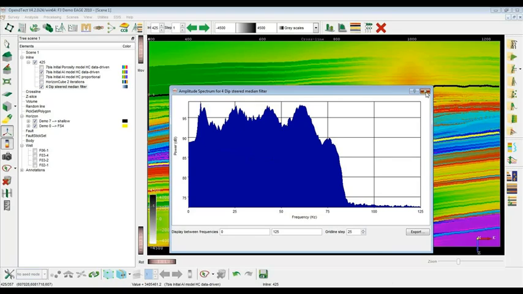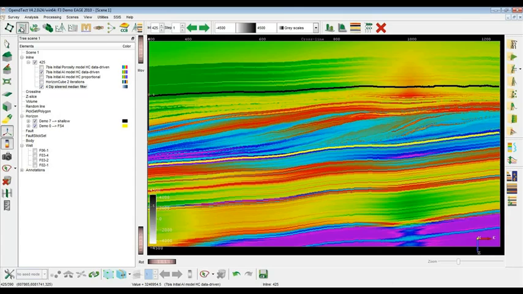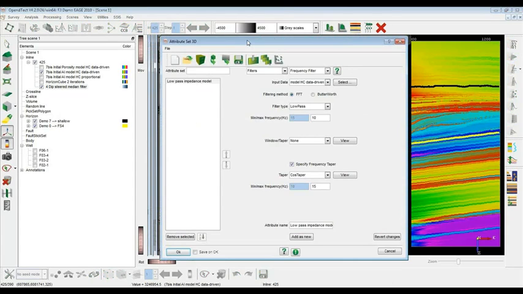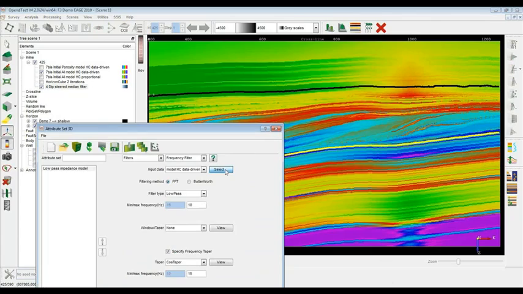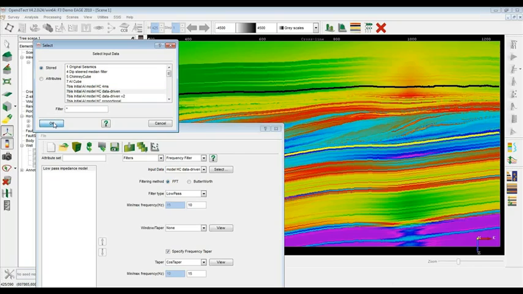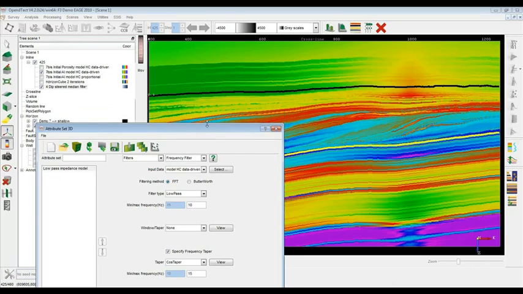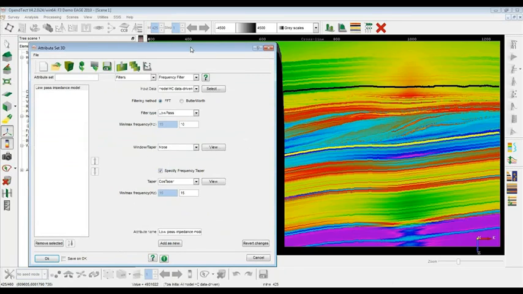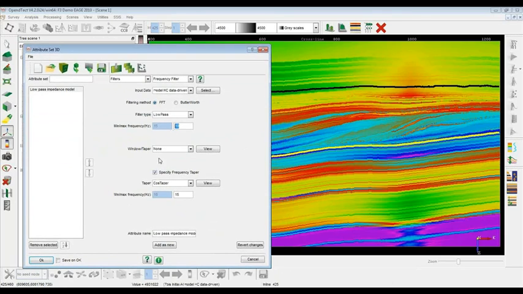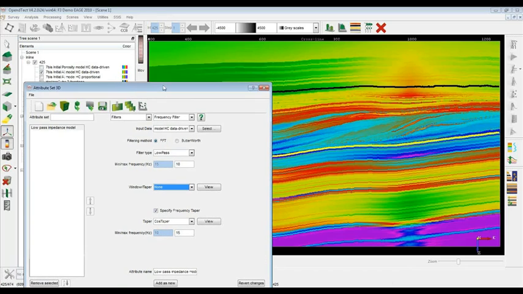And this workflow is actually done after the gridding of the impedance data using an attribute of kind frequency filtering. And this attribute will input our initial impedance model as steered using the HorizonCube. We'll perform an FFT, a low-pass filtering at, let's say, to start 10-15 Hz. And we'll do some frequency tapering, but no time tapering in order to avoid having artifacts at the top and tail of the traces.